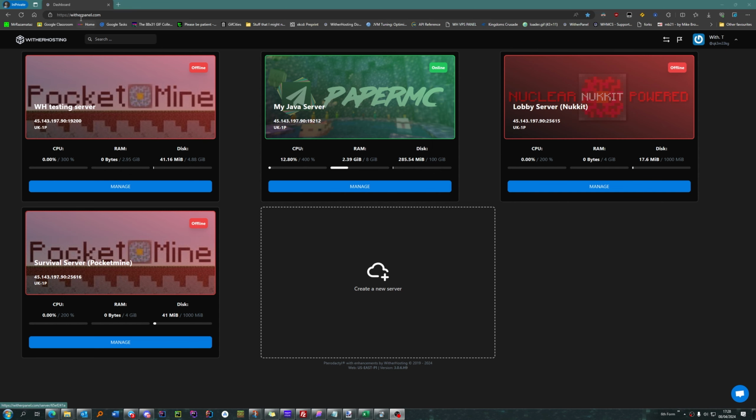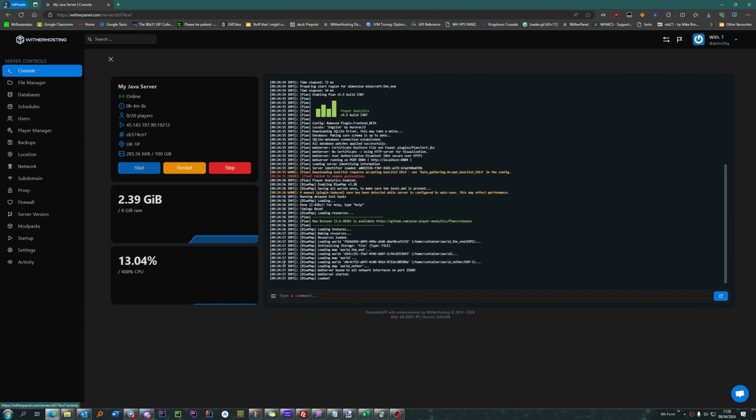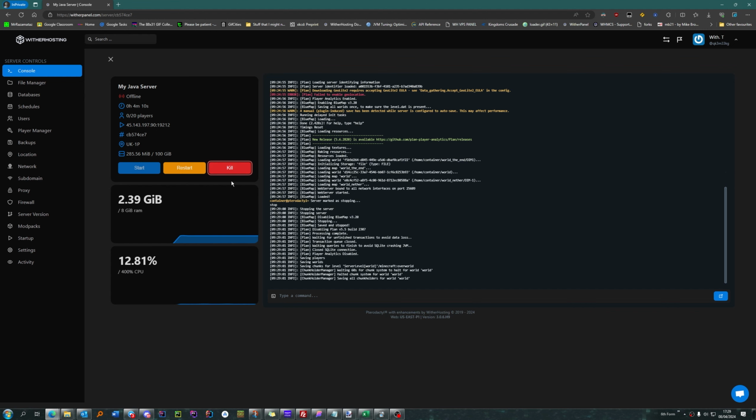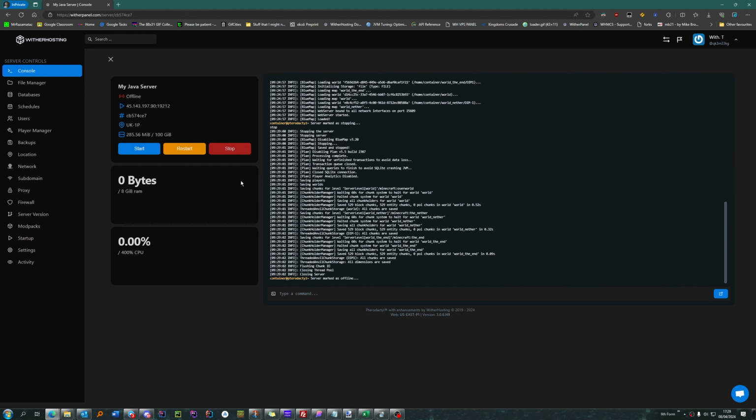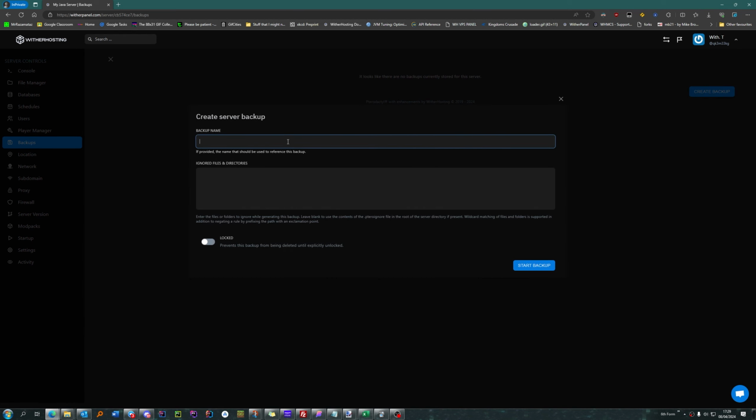First of all, go to witherpanel.com and click Manage on the server you want to do this on. Firstly, I'm going to stop my server to make sure all the files are closed correctly. Then I'm going to go to the Backups tab and click Create Backup. I'll give the backup a name and then I'll click Start Backup.